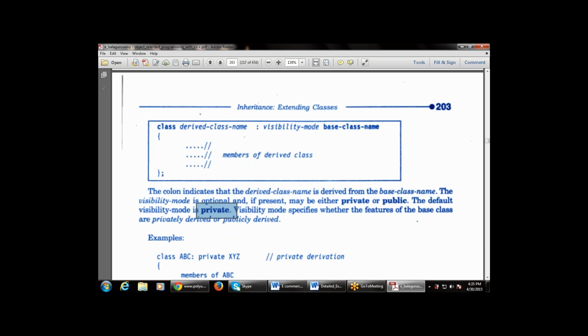Visibility mode specifies whether the features of the base class are privately derived or publicly derived. So it depends. It may be declared as private, it may be declared as public.